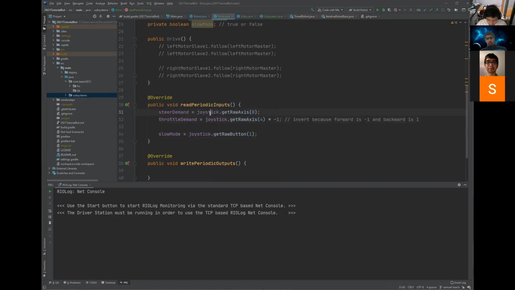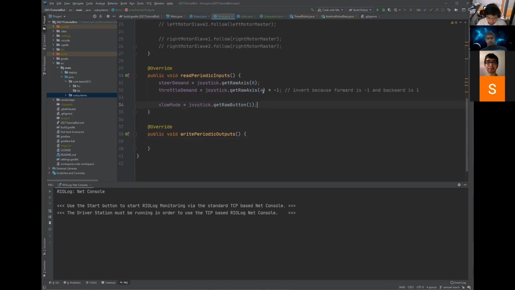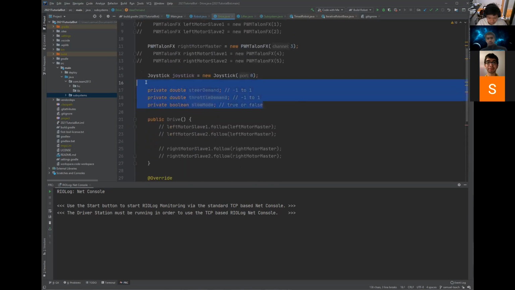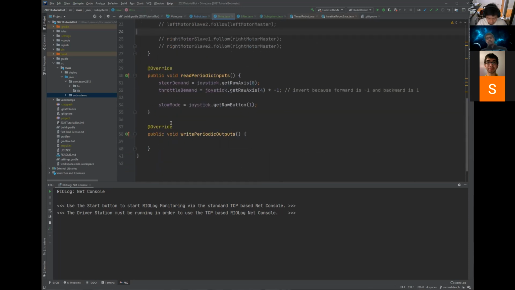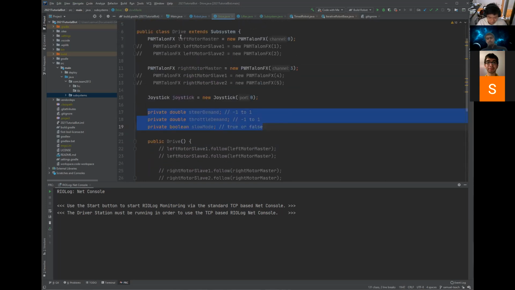All right. So read joystick, read another joystick, and then slow mode, right? Let me just make sure that Samri and Samir are caught up. Are you guys able to copy this code yet? Yeah, I was able to do it. Yeah, but when I hover over steerDemand, it says create local variable. Oh, did you create these variables that I'm highlighting right now? Yeah. Wait, can you scroll up? Yeah, these. Make sure that you create these in the class. So these are member variables.